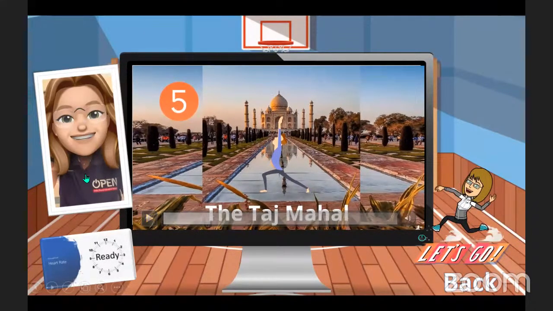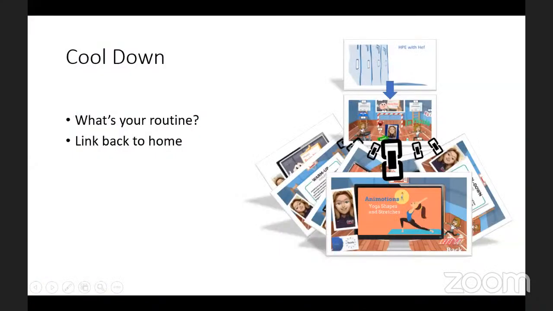So each of these I call animations, and the animations that I have done so far are about 6 minutes long. So it's a nice chunk of activity for the students to do at home. Then you see down in the left-hand corner, I have another heart rate timer and a link back. Okay, you're finished. There we go.